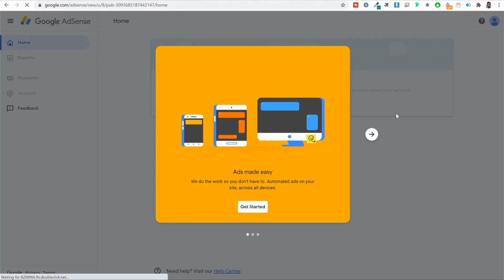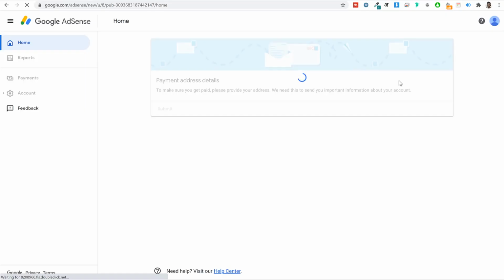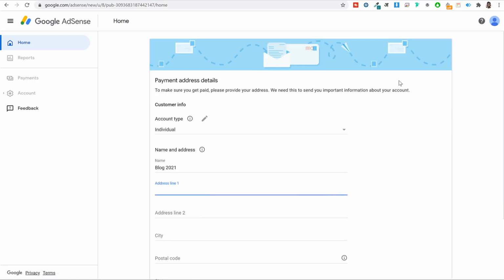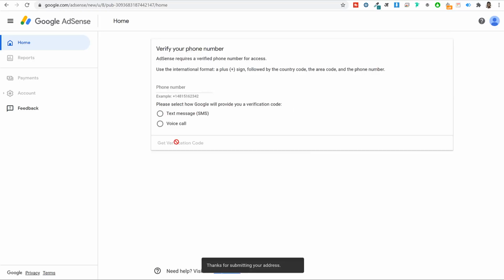Now once you click on create account, you can click on get started, but this will not start working immediately, unlike Google Analytics and so on. In this case, first let me enter my address. All right, now I can click on submit. As I was saying, in the AdSense case, your website is not immediately connected with AdSense.